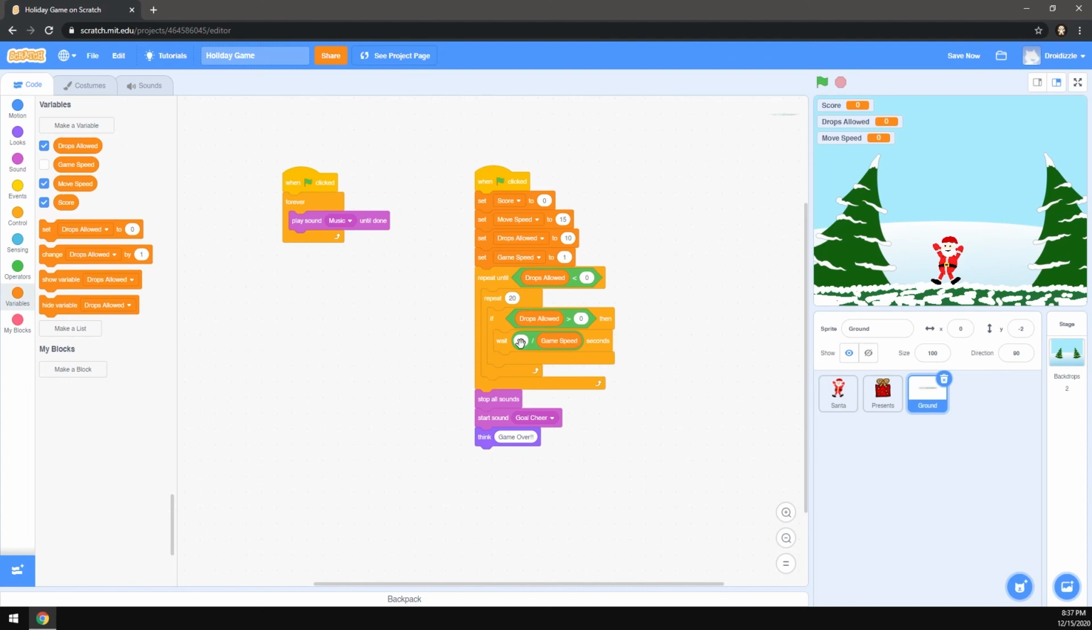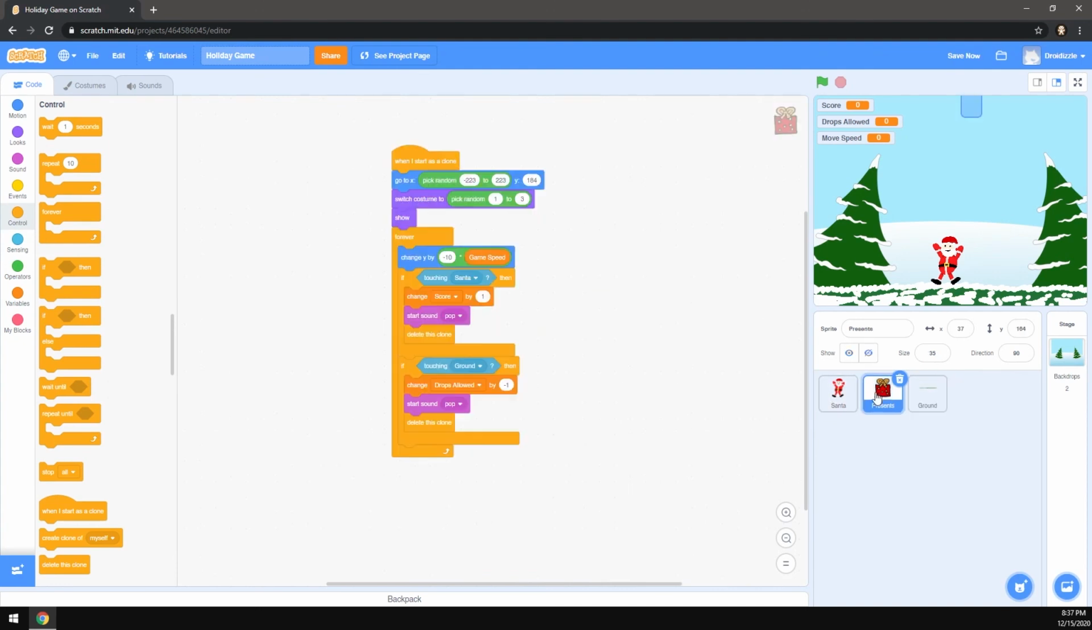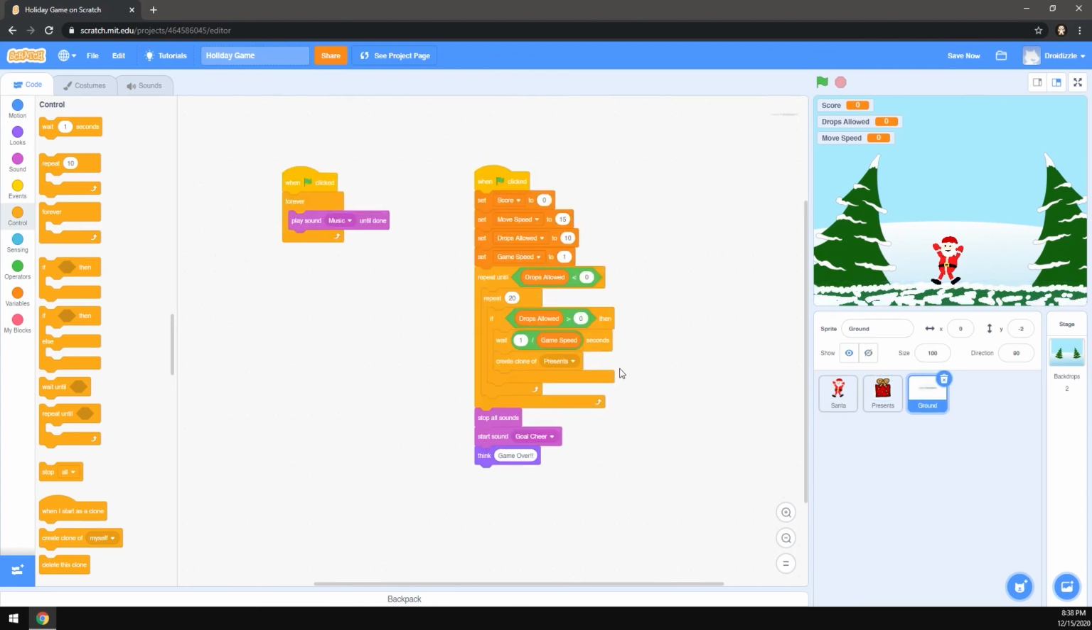So it's just a cool way to speed up your game or lower the amount of time you wait between things. But if this is happening, then I want to be spawning or cloning, so I can use this one here: create a clone of presents. So when this happens, the present will run all this code here. Let's go back to ground. Good, so I'm going to be repeating this 20 times per phase.